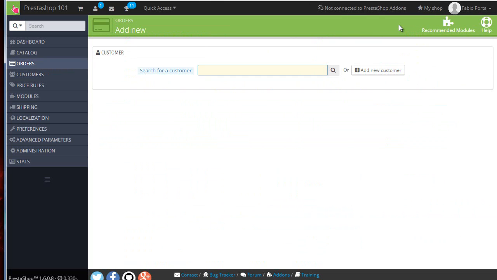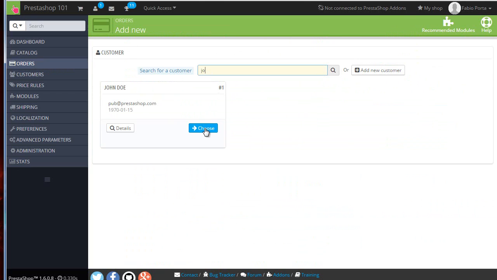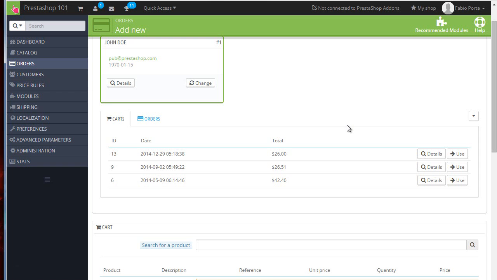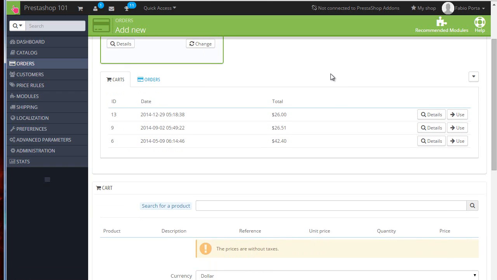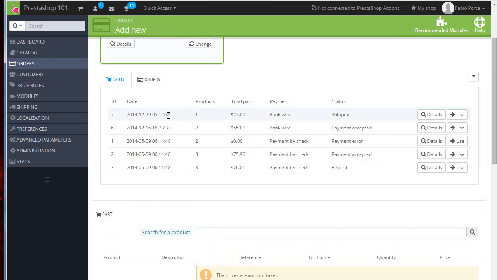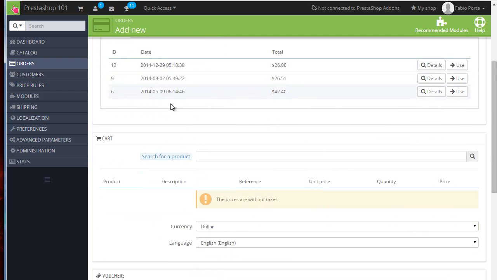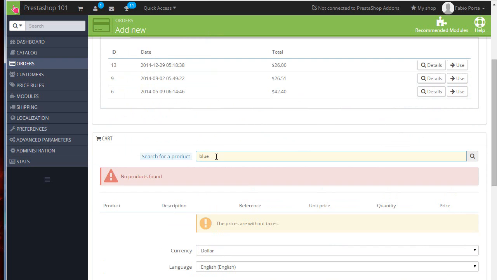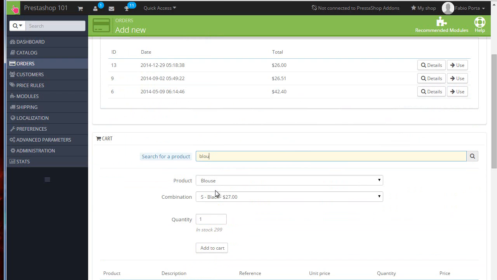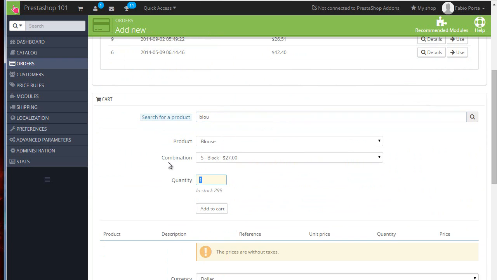So the first thing I want to do is choose a customer. So John Doe, I will choose him. Then I can use one of his carts to create an order out of it. And I can click here if I do want to do that, or also inspect his past orders and use one of these. Or I can create a totally new cart. So I will do this. I will create a new cart, and I will add the blouse product to it.